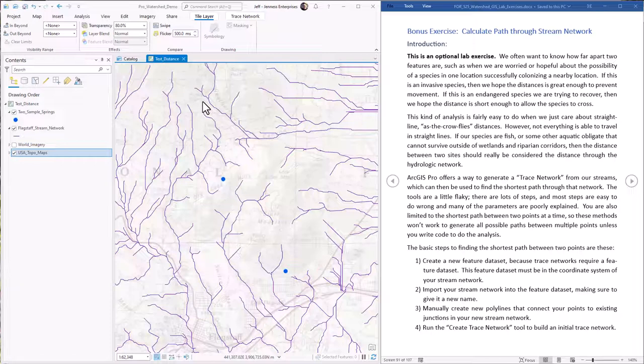Now in this lab we're going to see how to use that stream polyline feature class we created back in lab exercise 7. We're going to turn it into a traversable network that we can use to find the shortest paths between points. And these shortest paths are interesting and useful because they're constrained to these polylines and therefore in this example they're constrained to the hydrologic network.